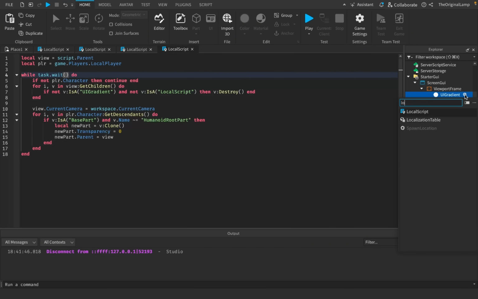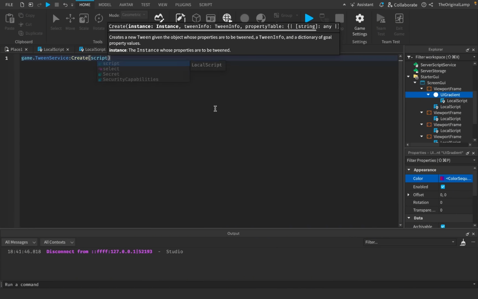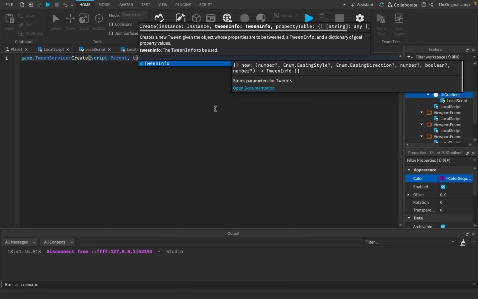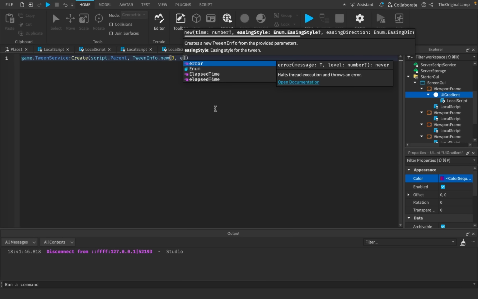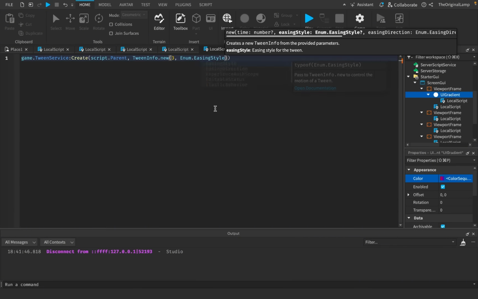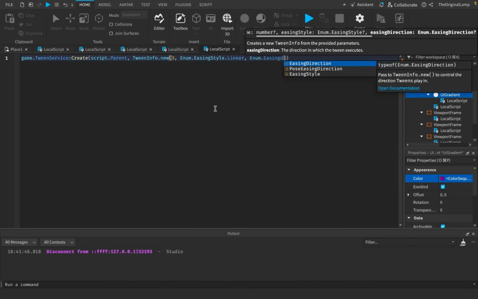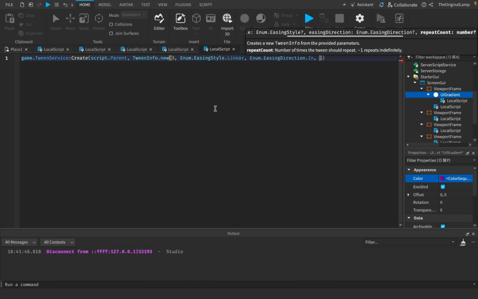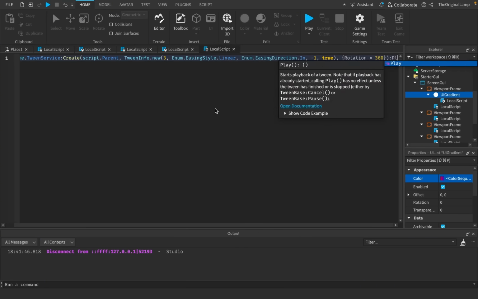And so then what I'll do is make a local script inside of this UIGradient, and I will say game.TweenService:Create(script.Parent, TweenInfo.new(3 seconds, Enum.EasingStyle.Linear, Enum.EasingDirection.In, repeat count -1, reverses true), and then for the property we're going to say Rotation is equal to 360, and then we're going to play it.